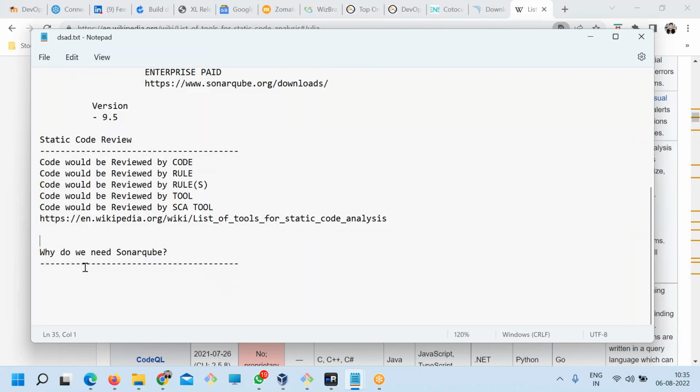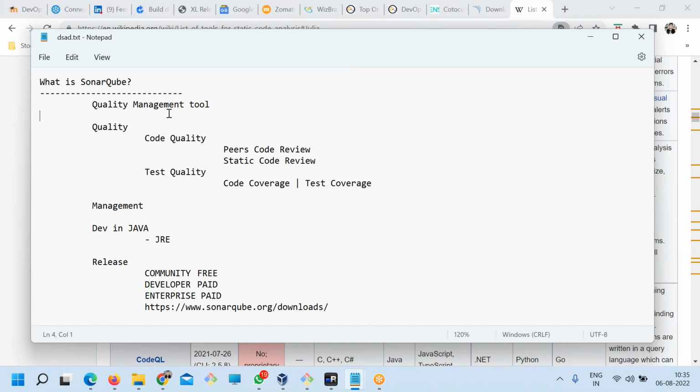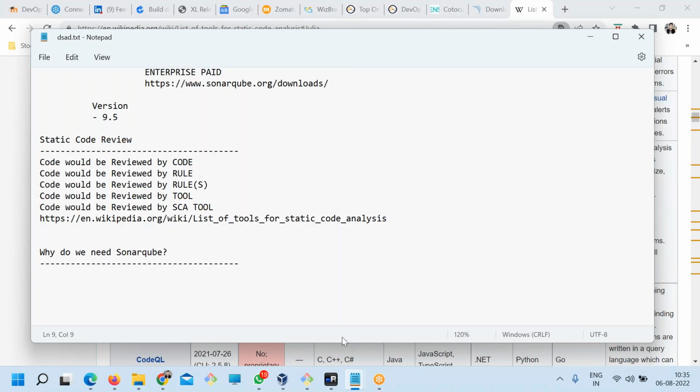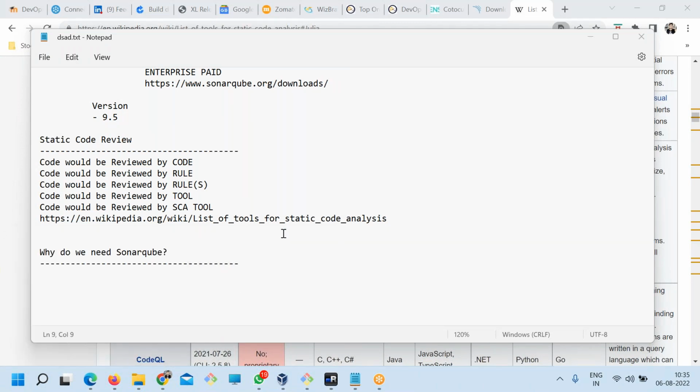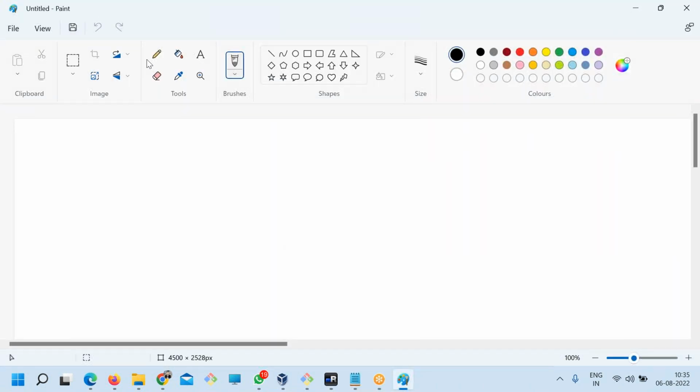So I said SonarQube is a quality management tool. It's managing the quality, code quality and test quality. So now let's understand this in a simple way. Why do we need SonarQube? I will not complicate your understanding with a very big word, but understand it in the real way.